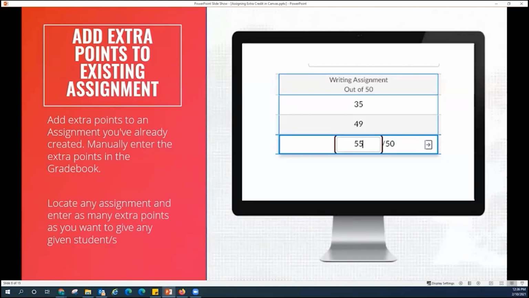So we just need to locate the assignment, and that can be directly within the assignments area and then navigate into a speed grader. Or you can just go into the gradebook, locate the column that has that assignment, and locate that cell for that specific student, because maybe it's only a few students that are going to be awarded those extra points, and just enter that extra point.